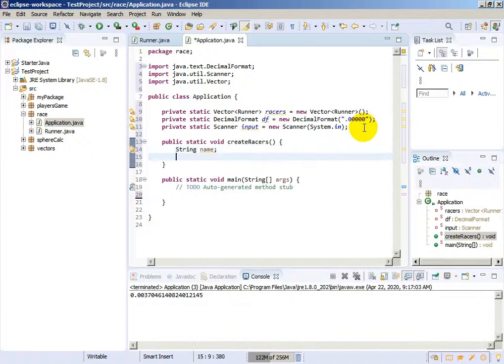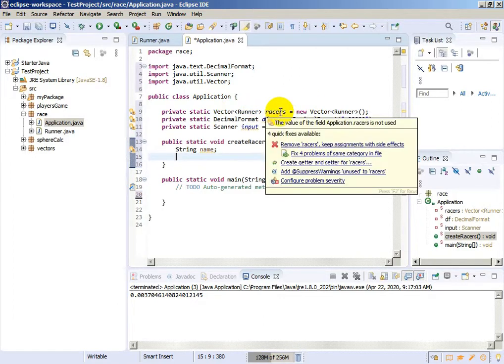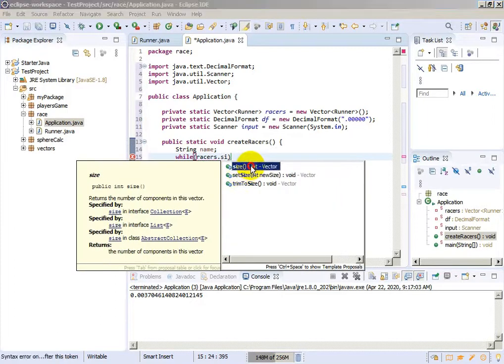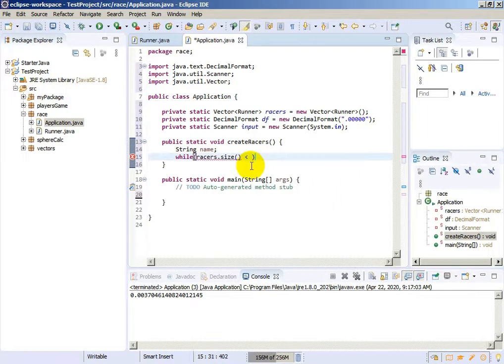And now what will we do? Okay, at this moment we don't have any runner in this static vector of runners. Let's create a while loop. Okay, we don't have any local variable x, y, we don't need it. How can we use the while loop? While we can write racers dot size is lesser than, and it depends how many runners we want. We will create 8 runners, should be enough.